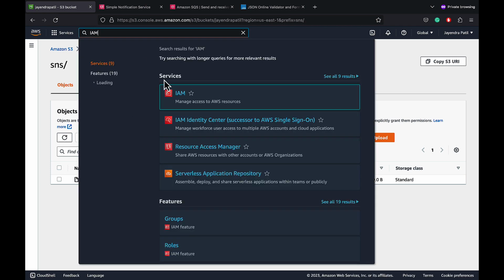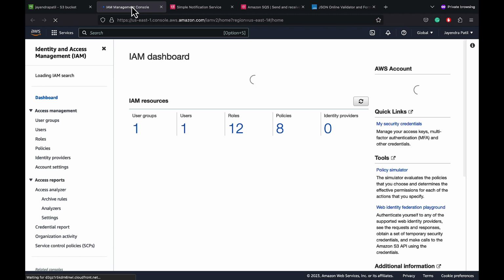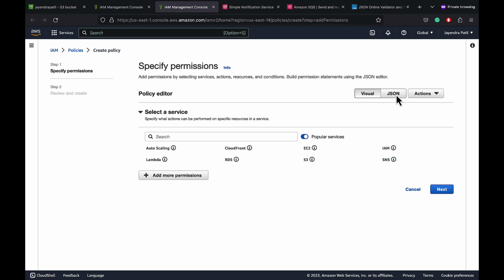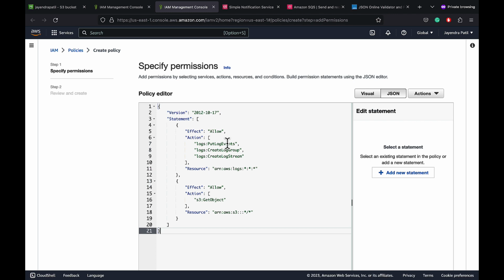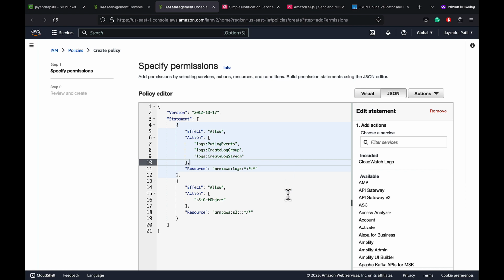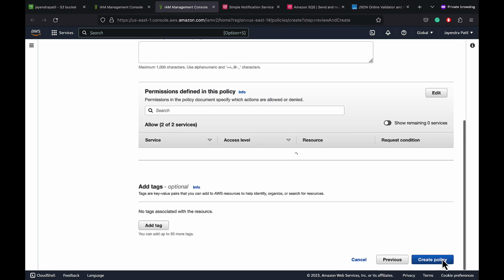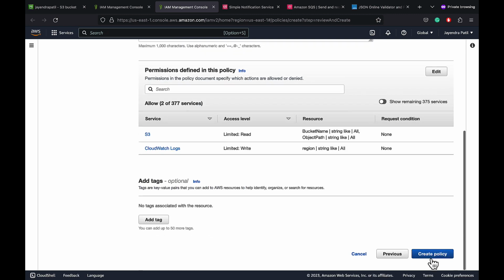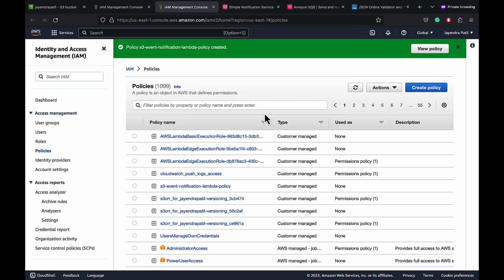Let's navigate to the IAM console first and create an IAM role for Lambda to be able to access CloudWatch logs and poll the S3. Let's create a policy. We are going to select the JSON and add the policy to allow access to CloudWatch logs, create log group, push logs, and access to get object on the S3 bucket. Name the policy as S3 Event Notifications Lambda policy. Let's create our policy. And the policy has been created.